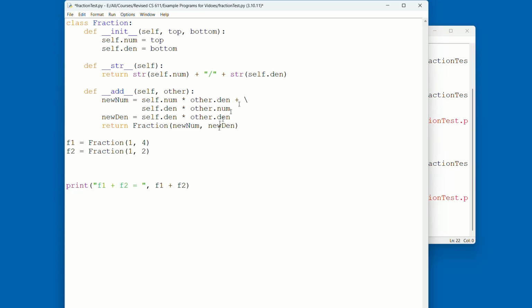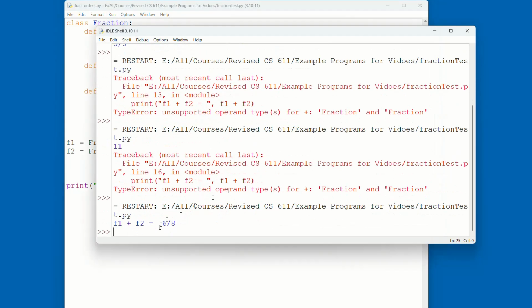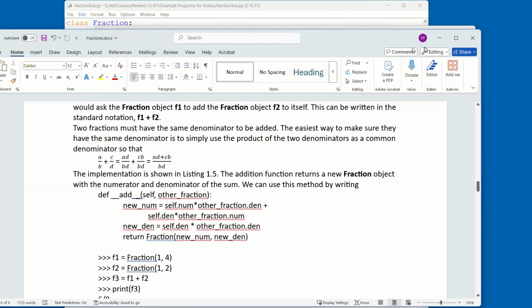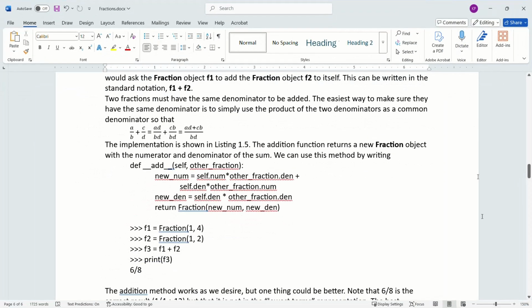Okay. So then what we want to do is we want to go ahead and keep the same print statement to print out F1 plus F2. So we'll run this one now. And there's our F1 plus F2 is equal to 6/8, okay, which is what I said it was going to be. The 2/8 plus the 4/8 would be 6/8. Okay, so let's continue on here with this.